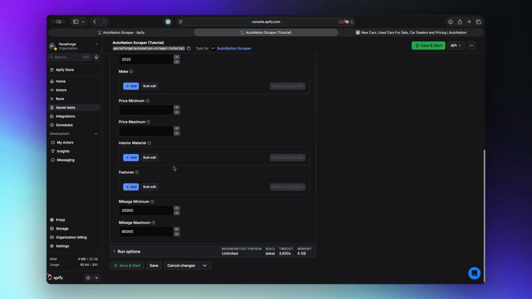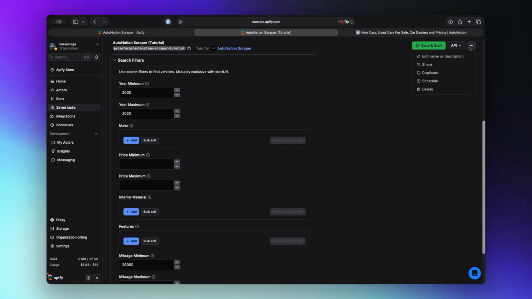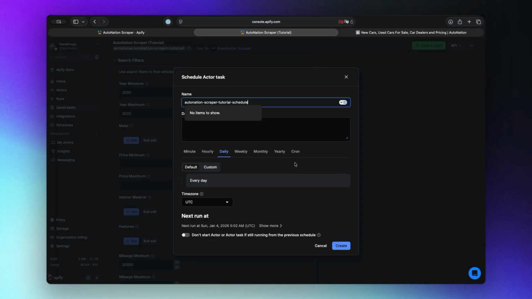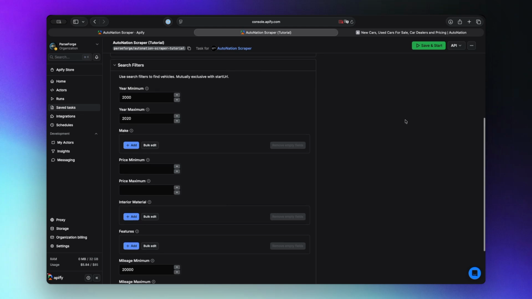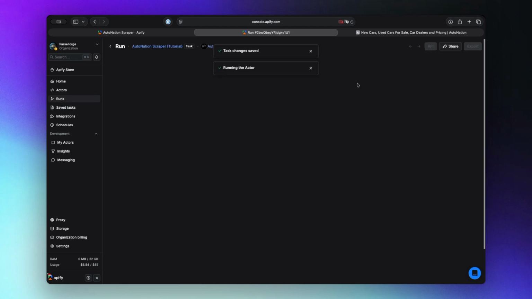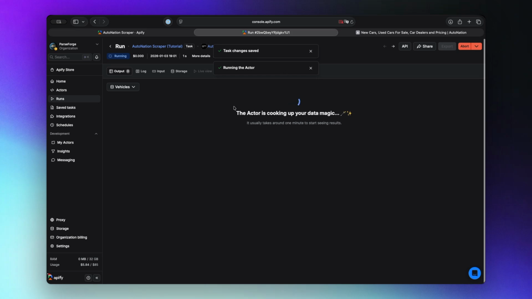So once you're set, you either start it once or you schedule it according to your needs. For this demo, we'll only run it once. Now, we'll let the actor do its magic.